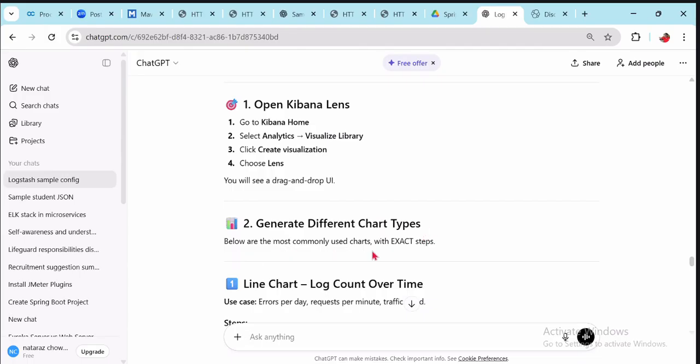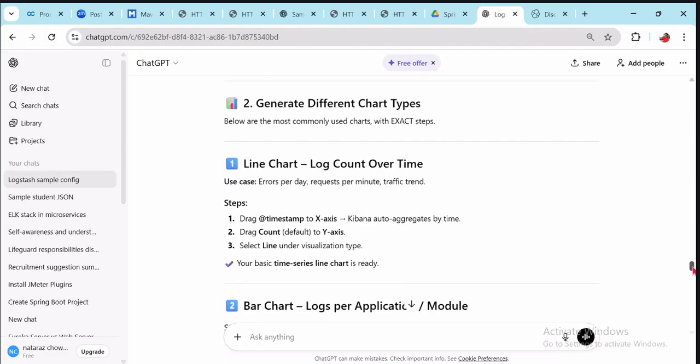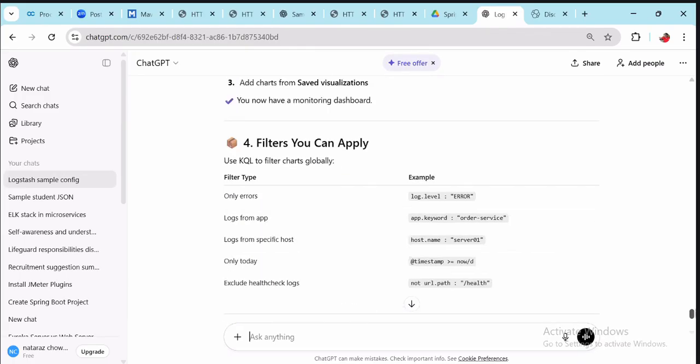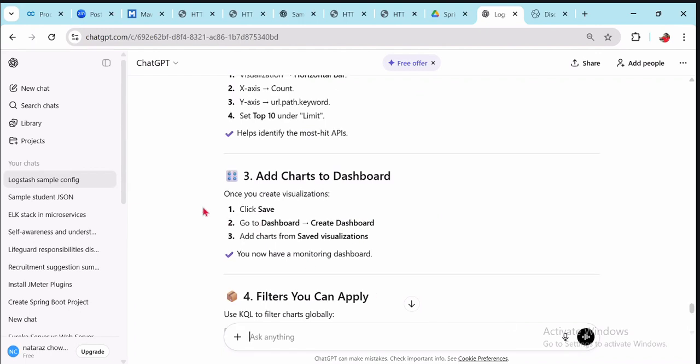Below, the most commonly used charts with exact steps. Line chart, log count over time. Drag timestamp to the x-axis in Kibana, all this stuff. Okay, the different charts they are using are not there, guys. But once you create a visualization, add two charts. Go to dashboard, create dashboard. Add charts from saved visualization.